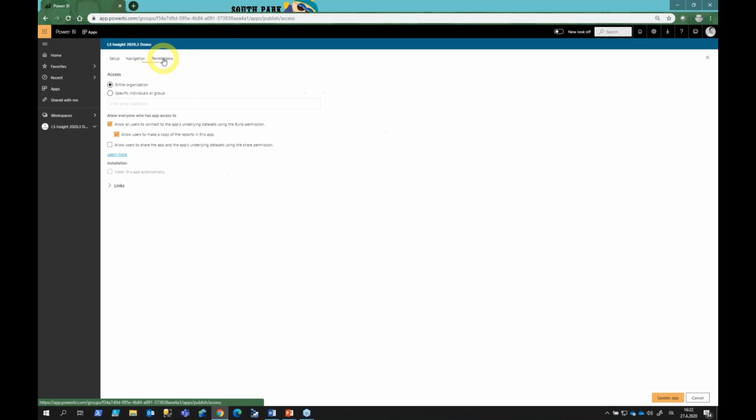And then you have the permissions. Here we decide on who is going to see this app. In this case, the entire organization, so everybody within LS Retail can see this or can acquire this. But I could have it as a group of the regional managers or store managers or whatever you want.